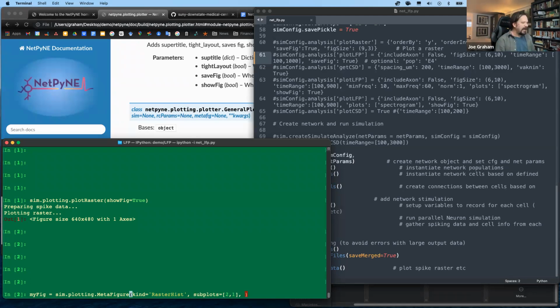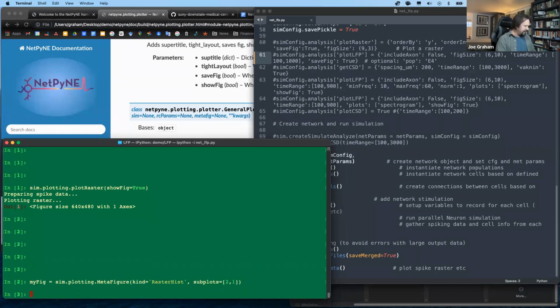These are all going to be time on the x-axis. Well, no, I won't set that yet. Let's do it without the sharing, and then we'll see what it looks like. So now we should have this raster hist figure with 2 rows and 1 column.